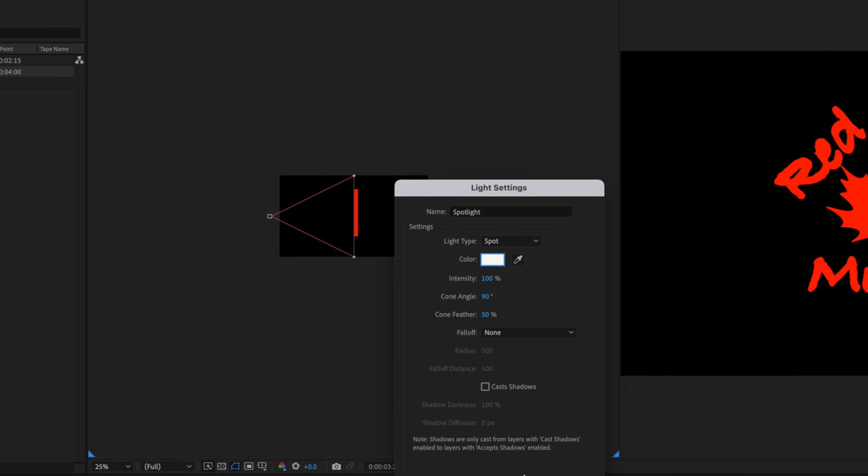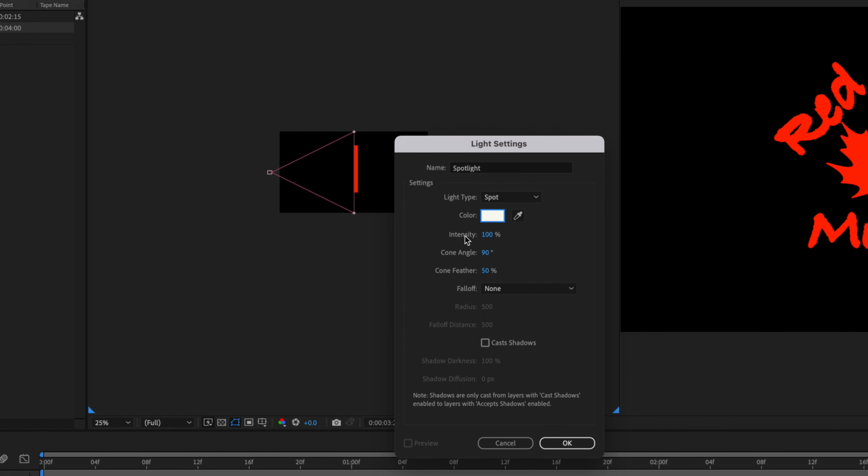Now you'll notice, unlike when we went with ambient light, we do have the ability to control intensity, the cone angle, and the cone feather. So we go through and we start looking at the cone angle. How large is the angle inside of there? We go ahead and look at the feather. We start dealing with the softness of that. So let's go ahead and make some adjustments to this.